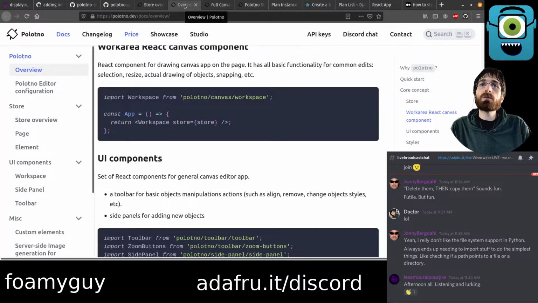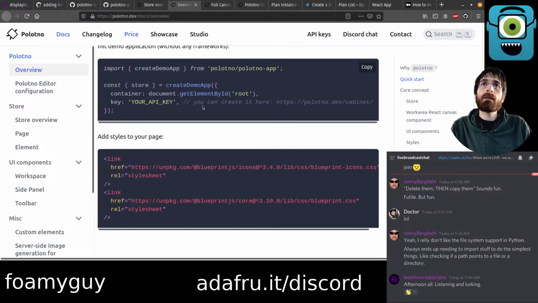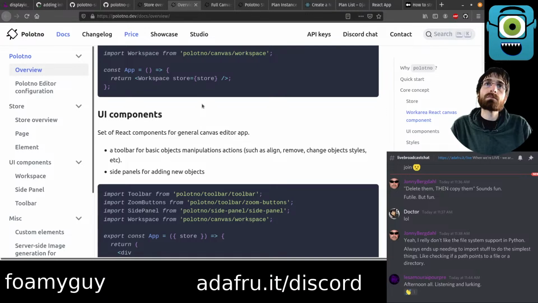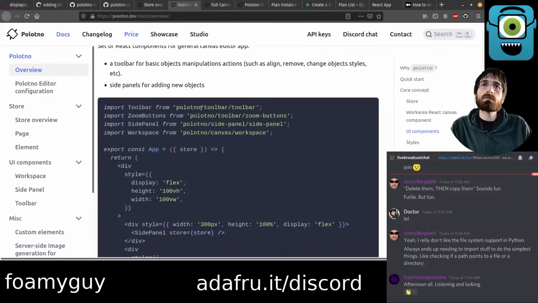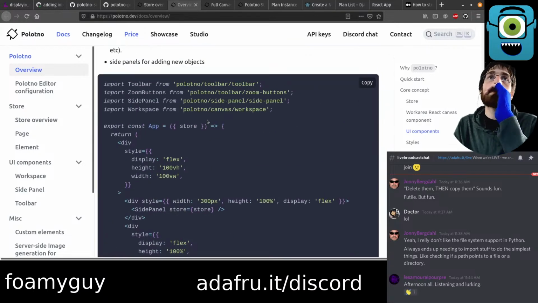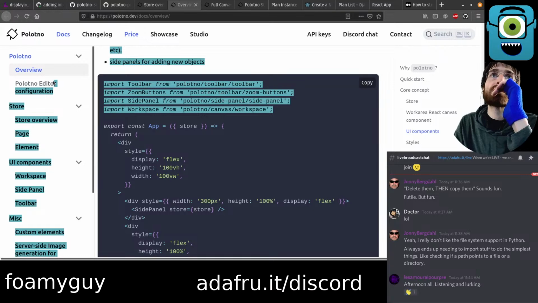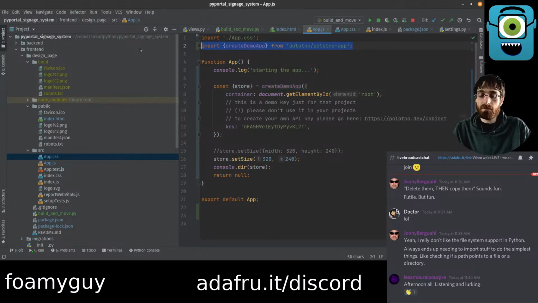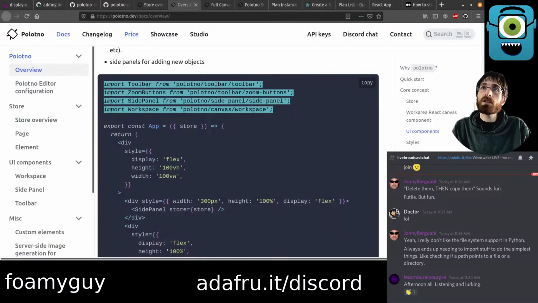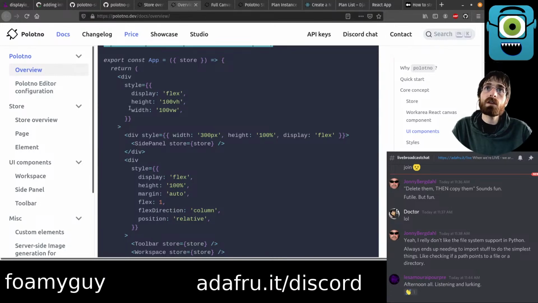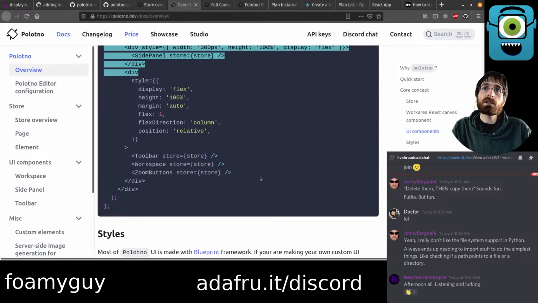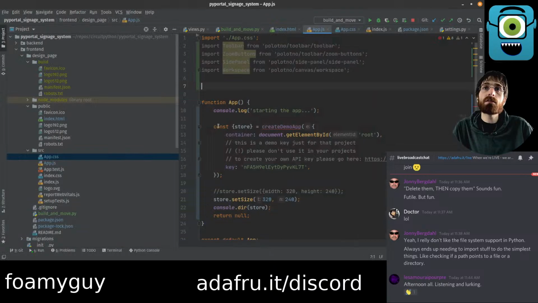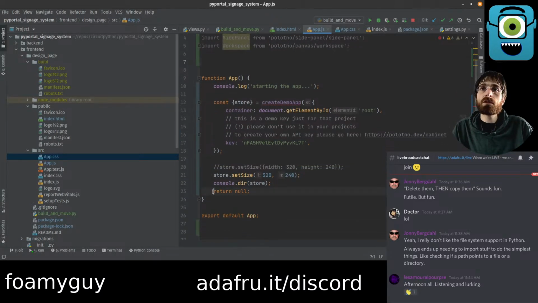Which one of these had a little more in it? This is workspace. Try this one. This looks like it's mostly the same stuff, but all broken apart a little bit more. Instead of just one create demo app, we actually have a toolbar and all these things separate. One thing is this does have some XML, HTML with it, which we need. So here we were returning null.